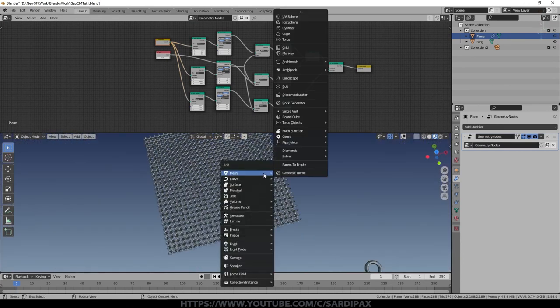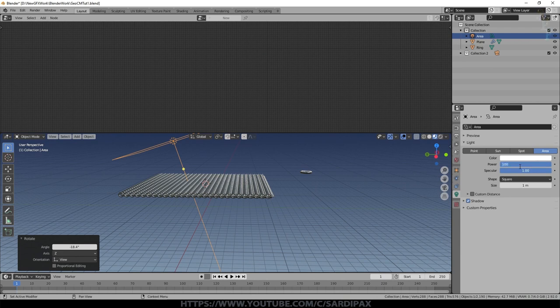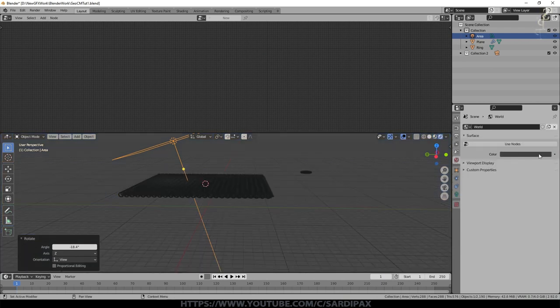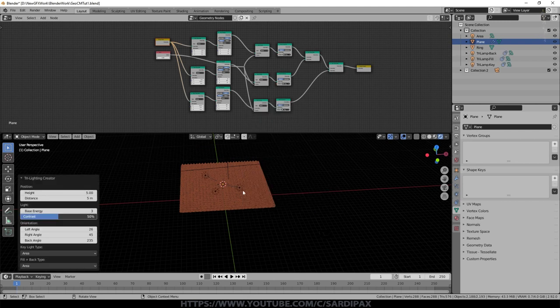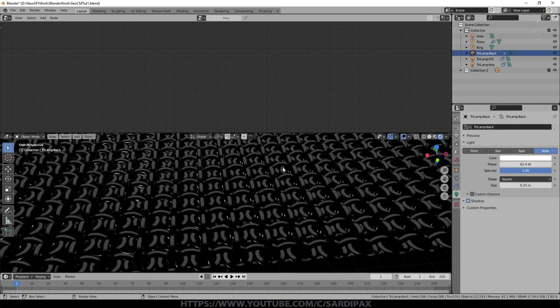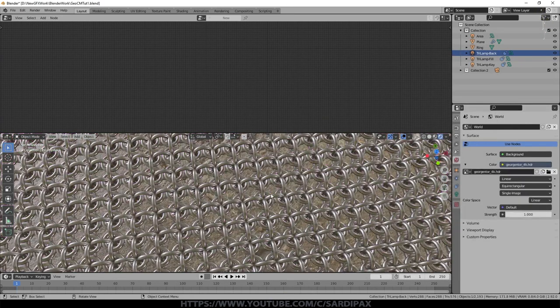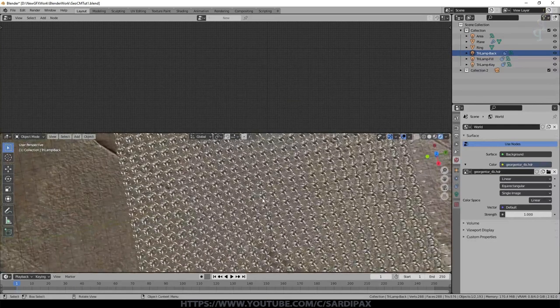So let's just add a simple light, make it reasonably bright, and we'll set the background to black, and add some 3-point lights as well. It's really just getting a bit more lighting in the scene, and we'll set an environment texture here, something like that. So we've got enough light to see what's going on now.